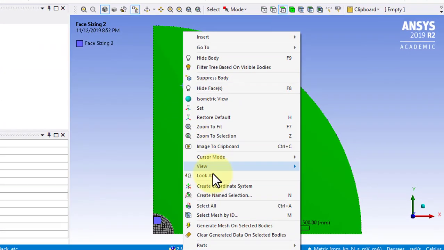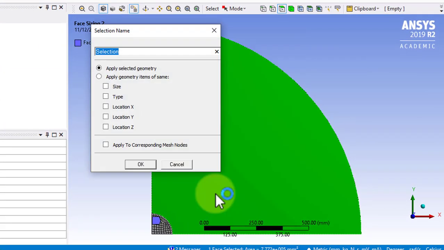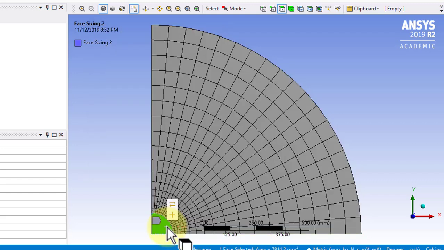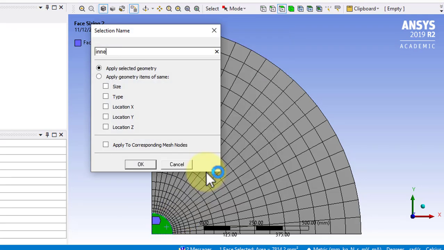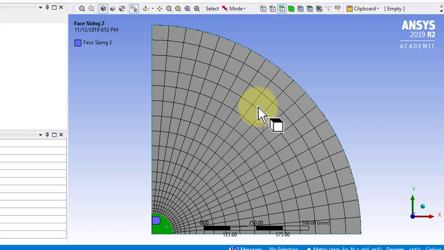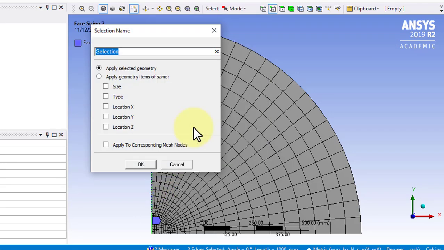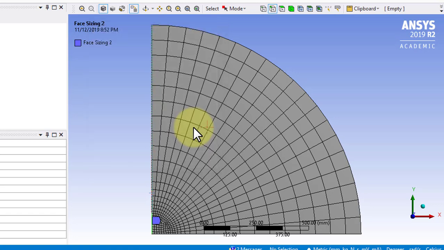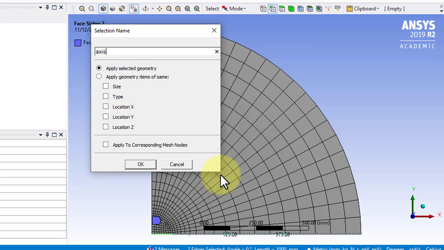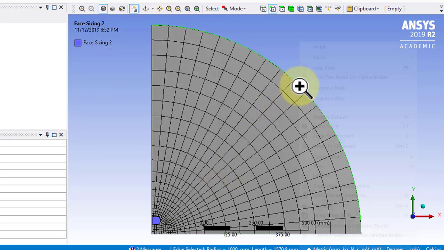Select the outer region, right-click, and say create name selection. And then do the same for the inner region. And then change to the edge selection filter. Control-select both. And then these will be the symmetry. And then these two down here will be axis. And that just leaves the outer boundary out here.